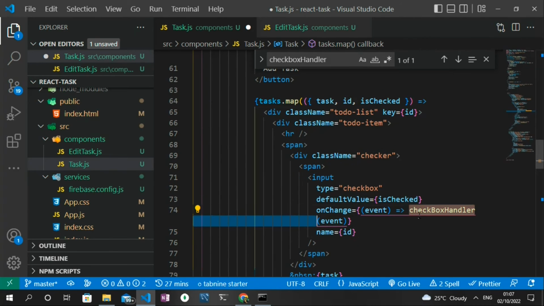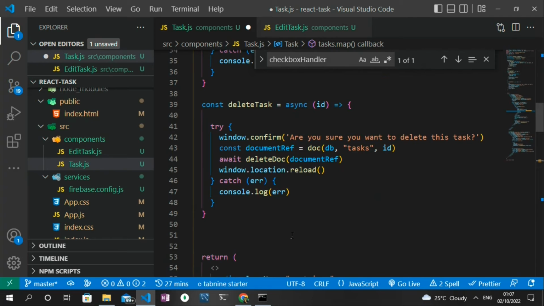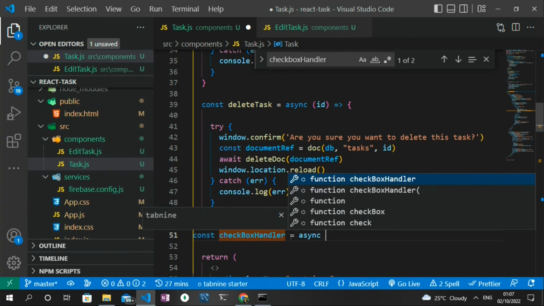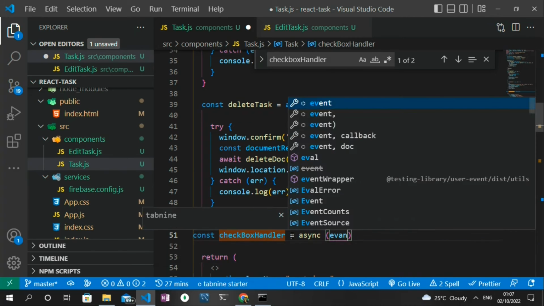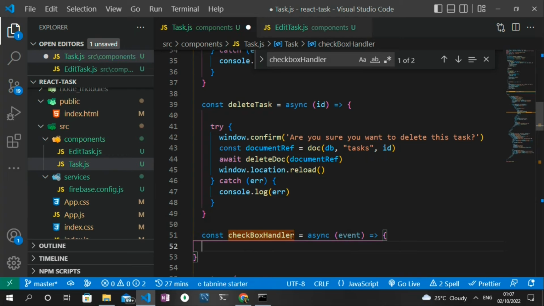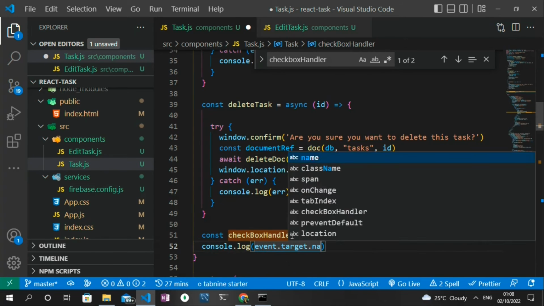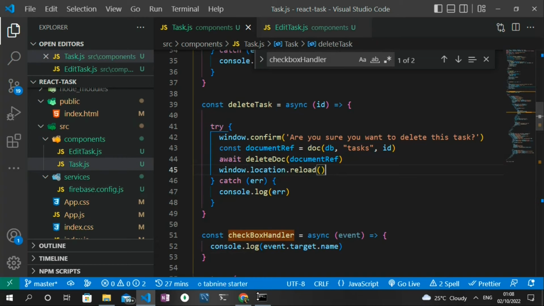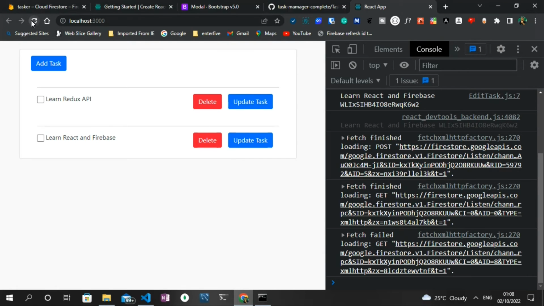Now let's create the implementation above by creating the variable for this function. I'm just going to say const checkboxHandler equals, it's going to be asynchronous, so we make use of the async keyword, and then we pass in the event, and then make use of the fat arrow and open the bracket. What I want to do next is to log the event ID into the console. So I'm going to open the console and type in event.target.name.